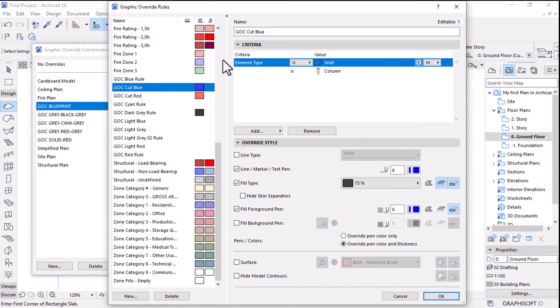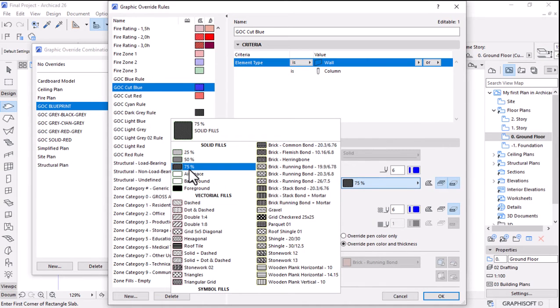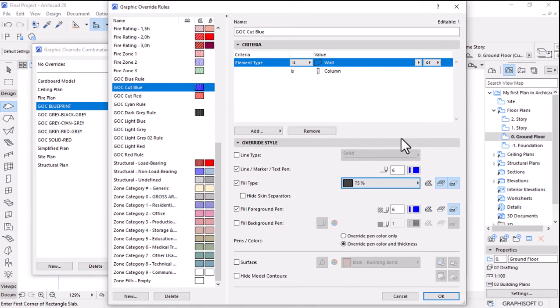Then for the cut element, like I say, it's only for the walls and columns. So if you go down here under the overall style, we overrode the pen for the line and marker, the fill type, and the fill foreground pen. So we are using the style of blue, as you can see, and then the fill type is on 75%. You can change to whatever you want. If you want foreground or 100% solid or airspace, that's your style. And this is how you can customize this to your own taste.